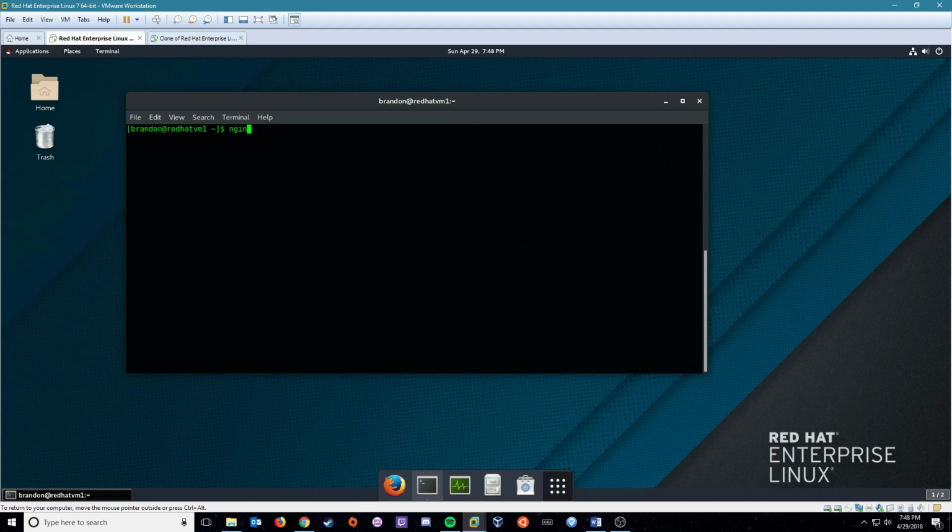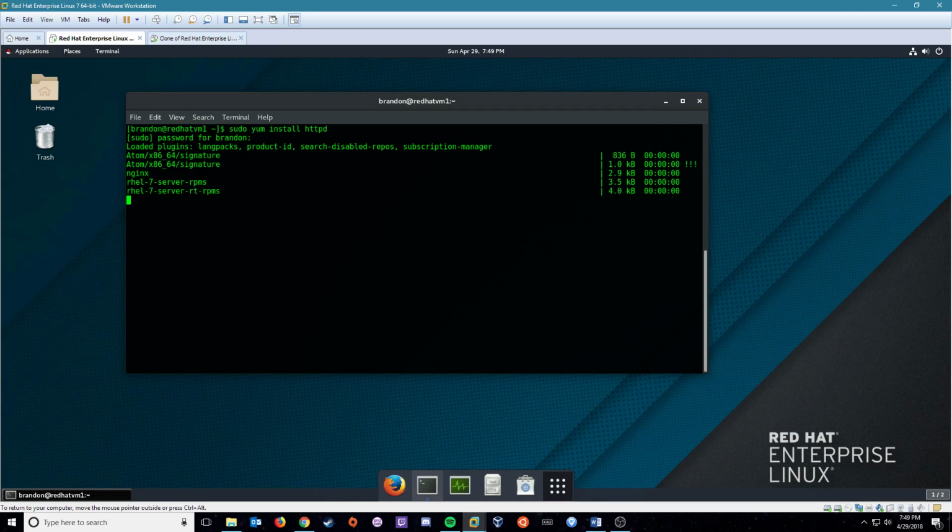Installing Apache is really easy. It's in the RHEL repositories, so all we have to do is sudo yum install httpd. And since I already have it installed, it should just tell me that there's nothing to update. Yep, nothing to do. Okay. And so that's how you install Apache.